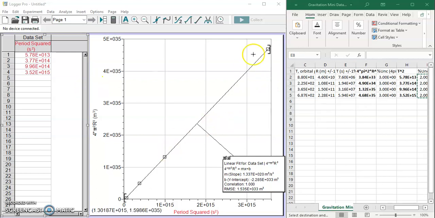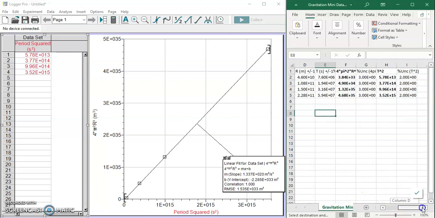Okay, how do we deal with uncertainties and gradients in LoggerPro? Well, first we need to put our uncertainties into our graph as error bars. I have my uncertainties already calculated from Excel. Since I'm graphing 4 pi squared r cubed against period squared, I need the uncertainty in 4 pi squared r cubed. So I'm going to have to insert a column.